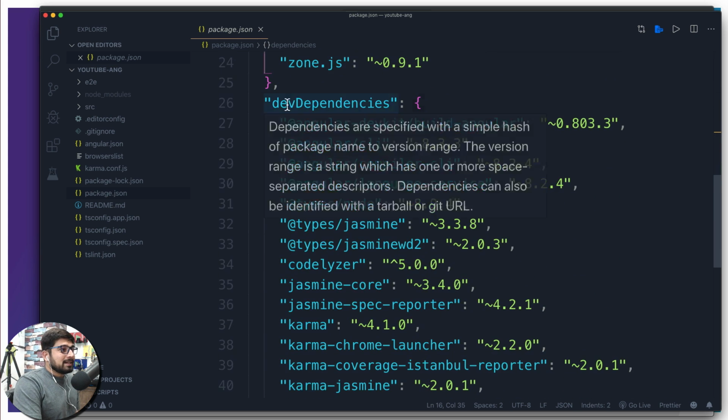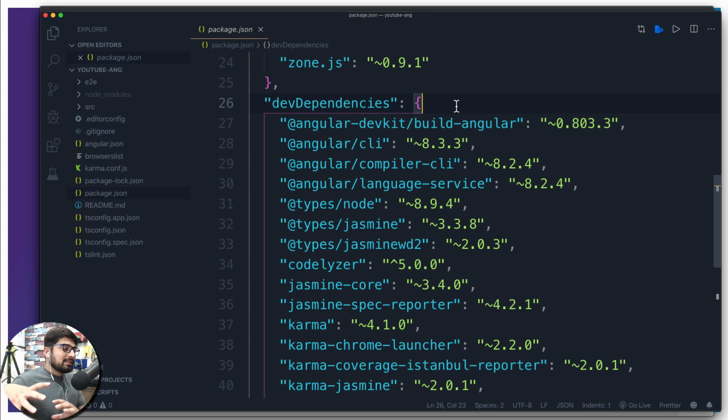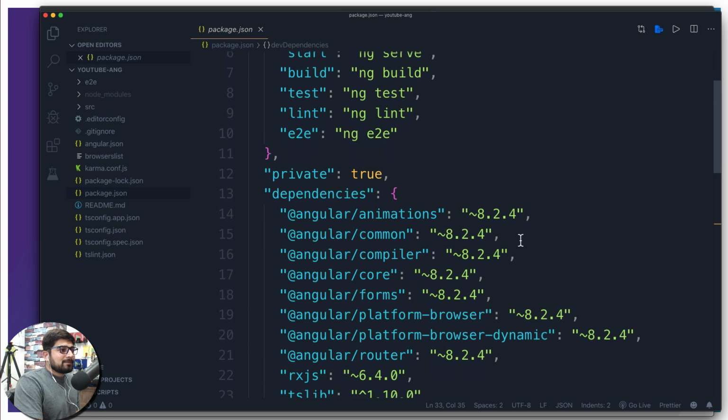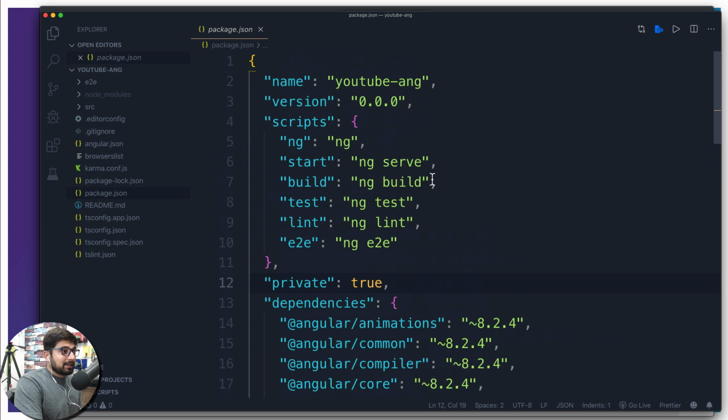There are some dev dependencies as well. These are not taken into production itself, but are for your own use, like some of the Jasmine stuff and all of that. So these are developer dependencies. And the good thing is we usually don't touch this file. We usually interact with this file using the command line if we want to install anything new. So there we go. This is the most important file number 1.